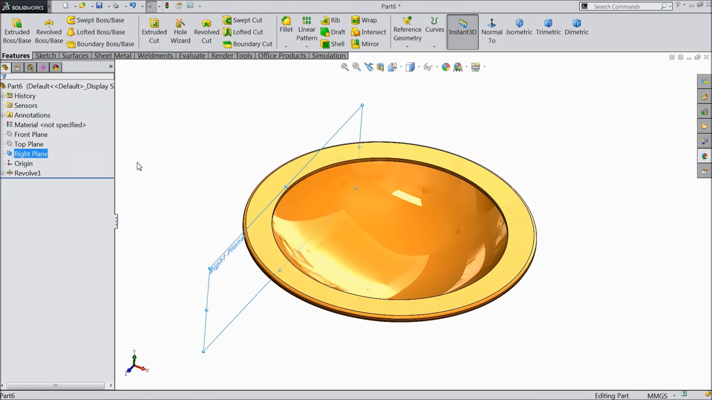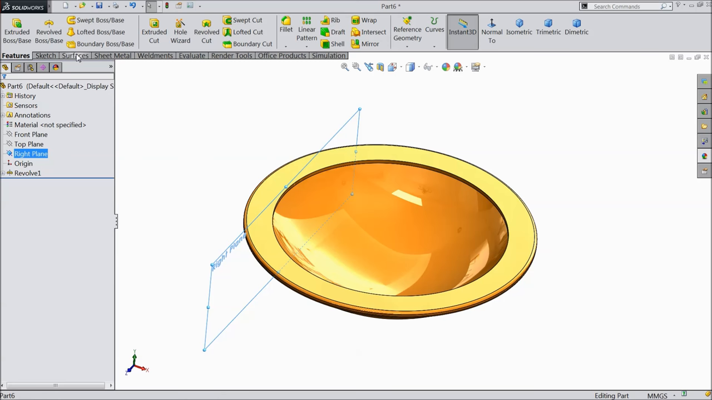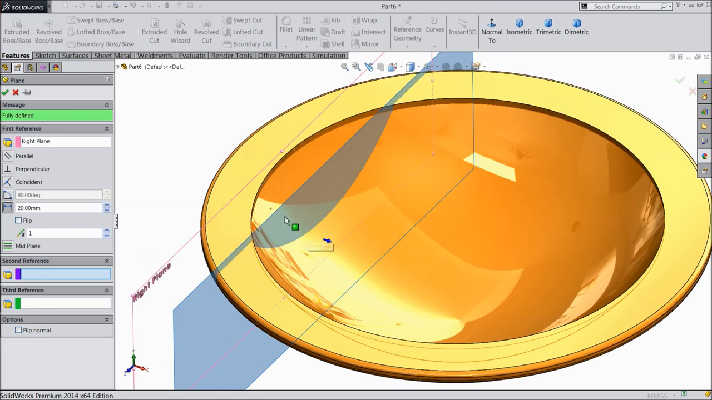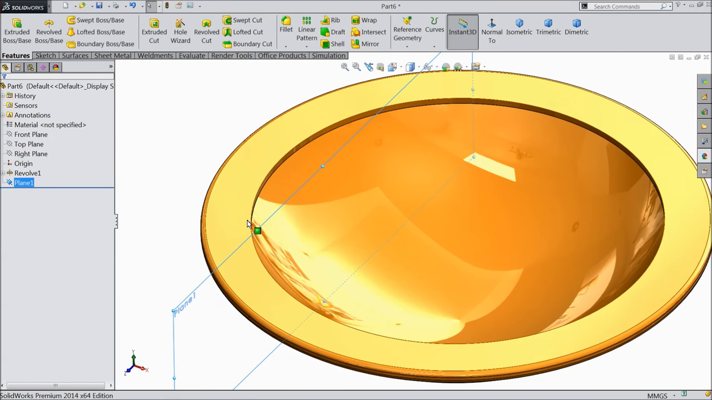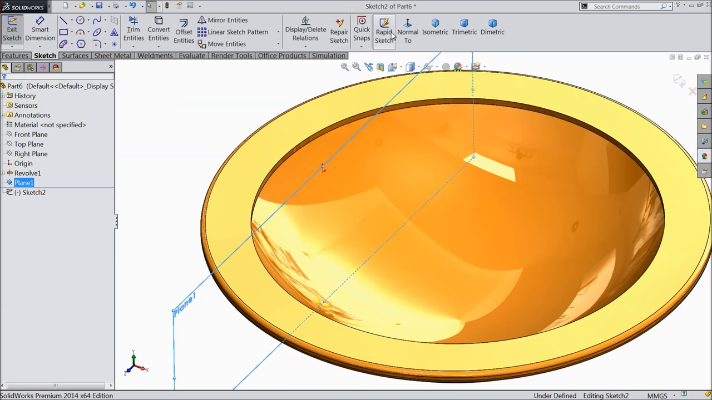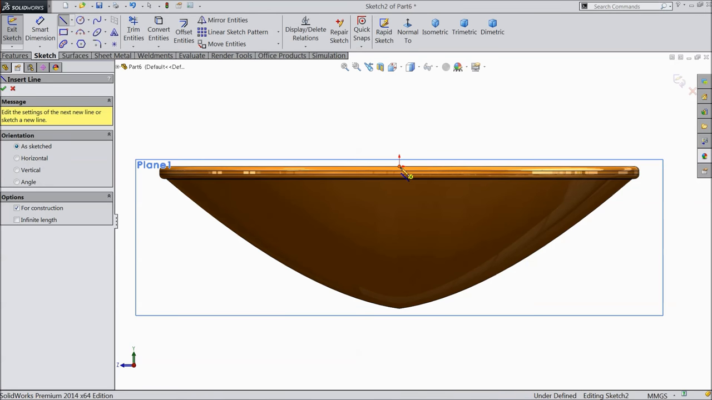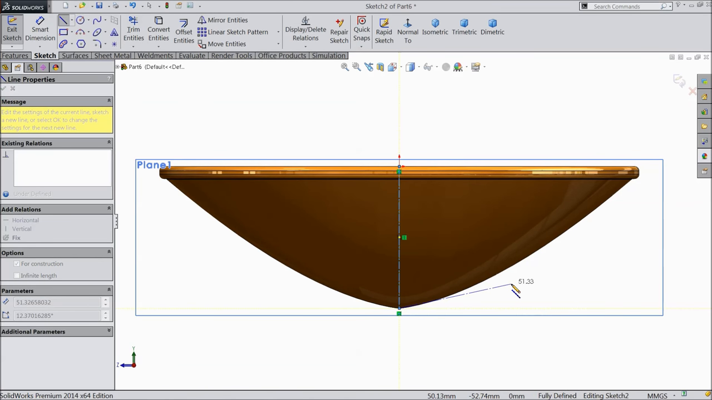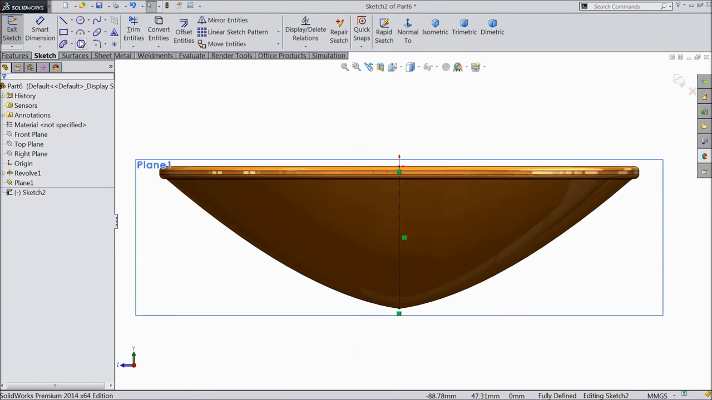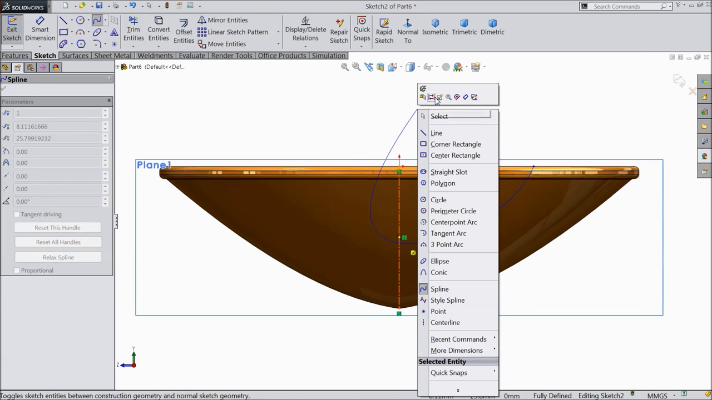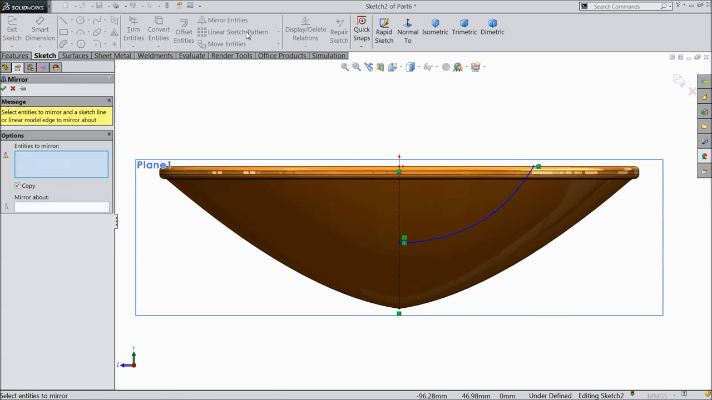That's it. Choose right plane, and here we want to create a plane, 20 mm from the right plane. You can see here. Okay. Now select this plane. Sketch, normal. Now here we want to create one geometry. Okay, select here spline. Connect with this point. Choose mirror.